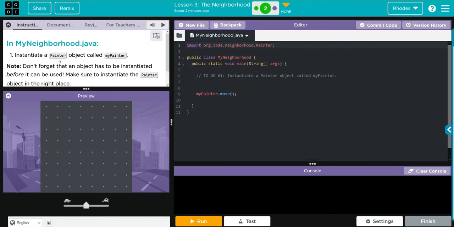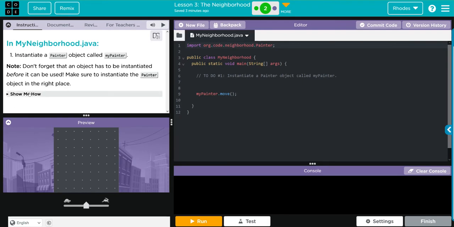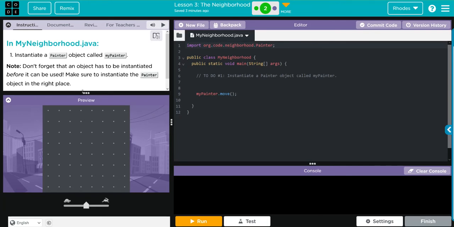After we do that, we do have a note. Don't forget that the object has to be instantiated before it can be used. Make sure to instantiate the Painter object in the right place. We saw this last lesson when I instantiated the object at the end. The first painter went through, did its thing, and then created the second object. This is what this is pointing out. We do have a Show Me How here, but I think we can handle it, so we'll save that in case we get stuck. And kids, again, don't worry if you get stuck.